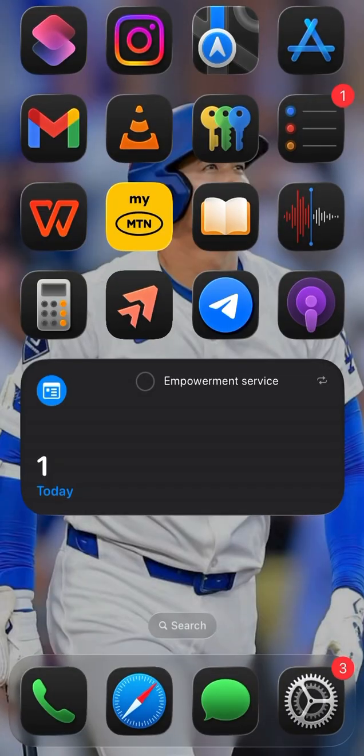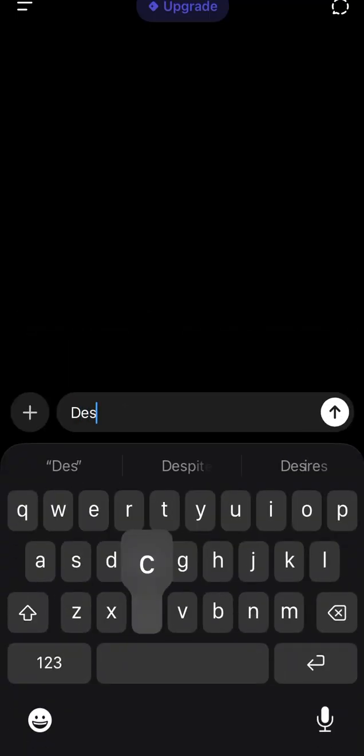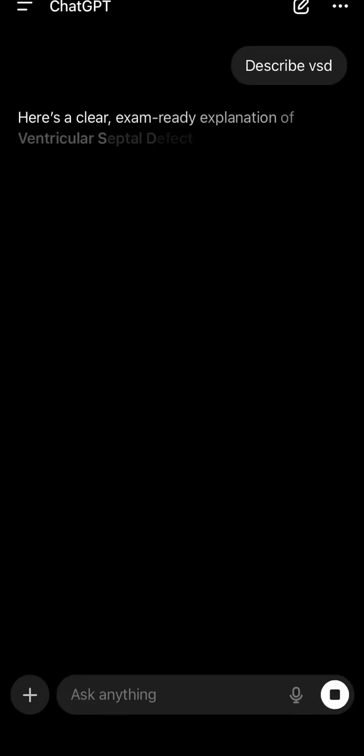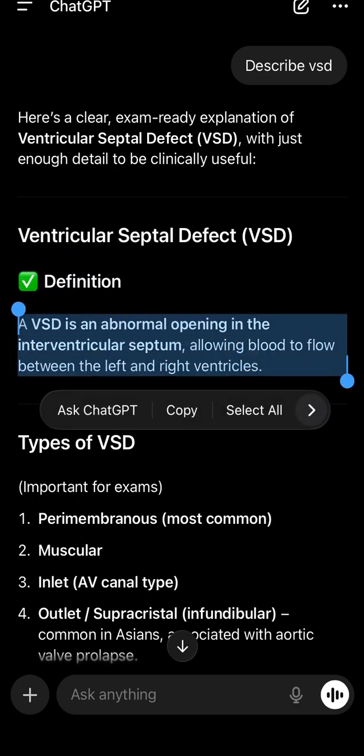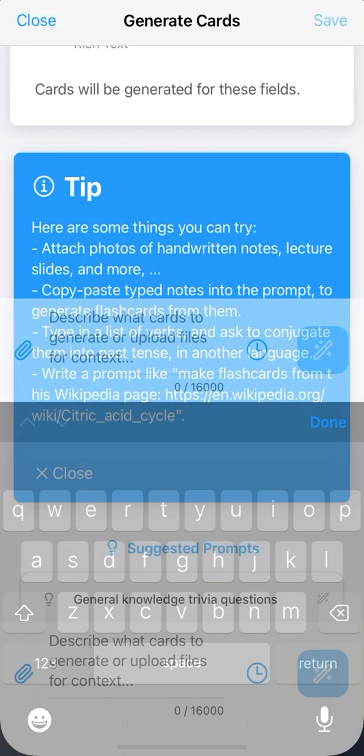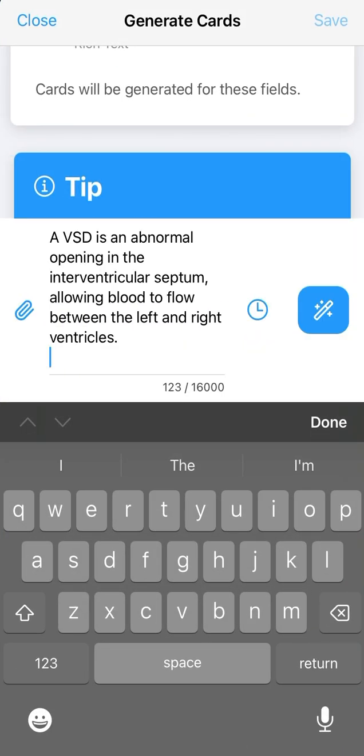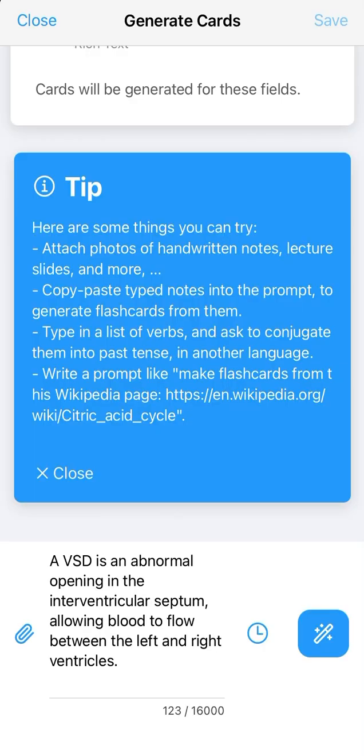So let's say I open ChatGPT and I tell Chat to describe a VSD. When I tell Chat to describe a VSD for me, basically let's say I just paste. Now I want to copy what Chat has written. So I click here and I copy it, then I come here and I put it right here, and I click on this generate icon. Then it will generate cards from what I've done, because there's no attachment, there's no file, there's no picture.